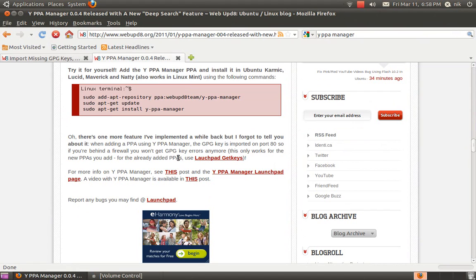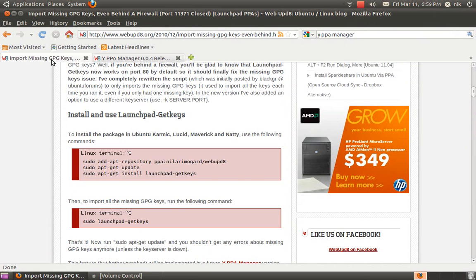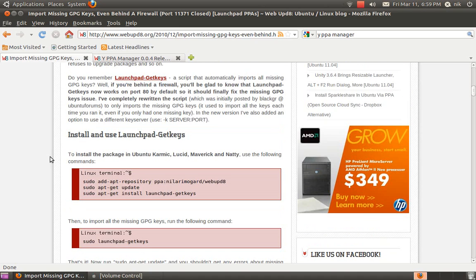But I ran into the problem, I guess he's talking about here, about a firewall or whatever. It reinstalled all my PPAs, but it didn't grab the keys. So for the keys, I had to add this. I'll put the link in the description. It's for the Launchpad key get keys, or what do you call it. So that fixed the problem.